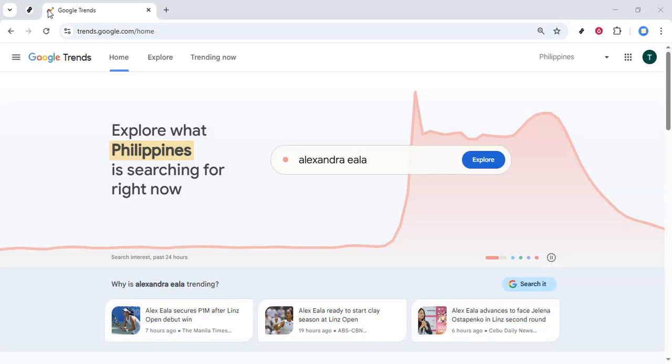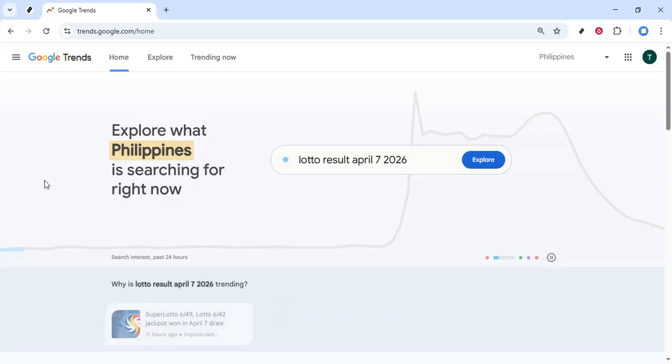Today I'll show you how to read a Google Trends chart so you can quickly understand what people are searching for and how interest changes over time. By the end of this walkthrough, you'll know exactly what you're looking at and how to adjust the view to get the insights you need.